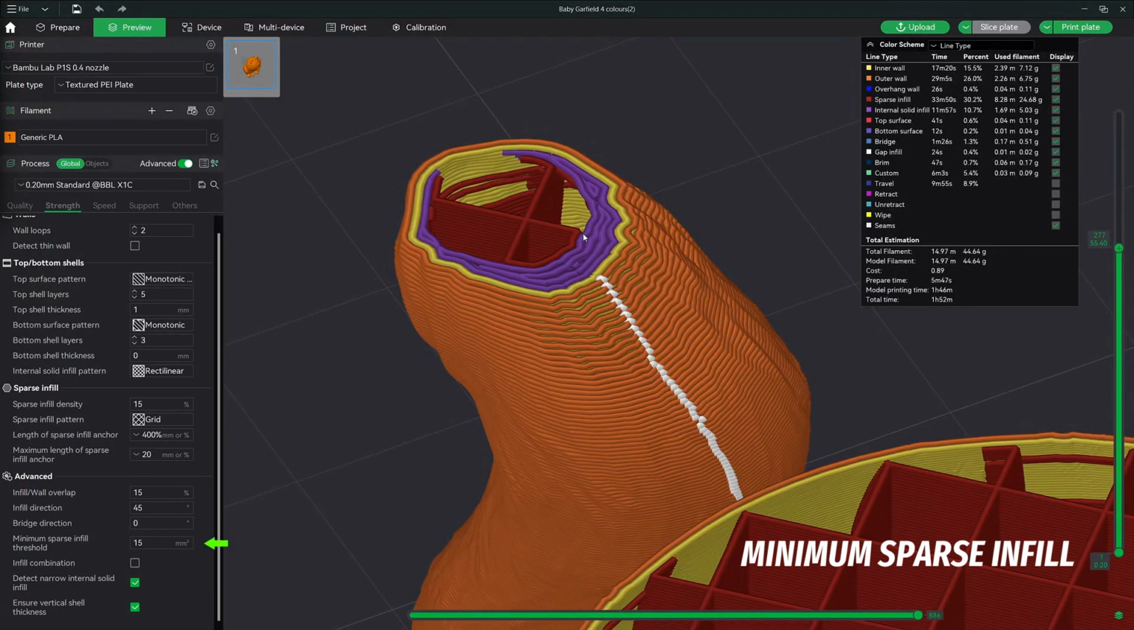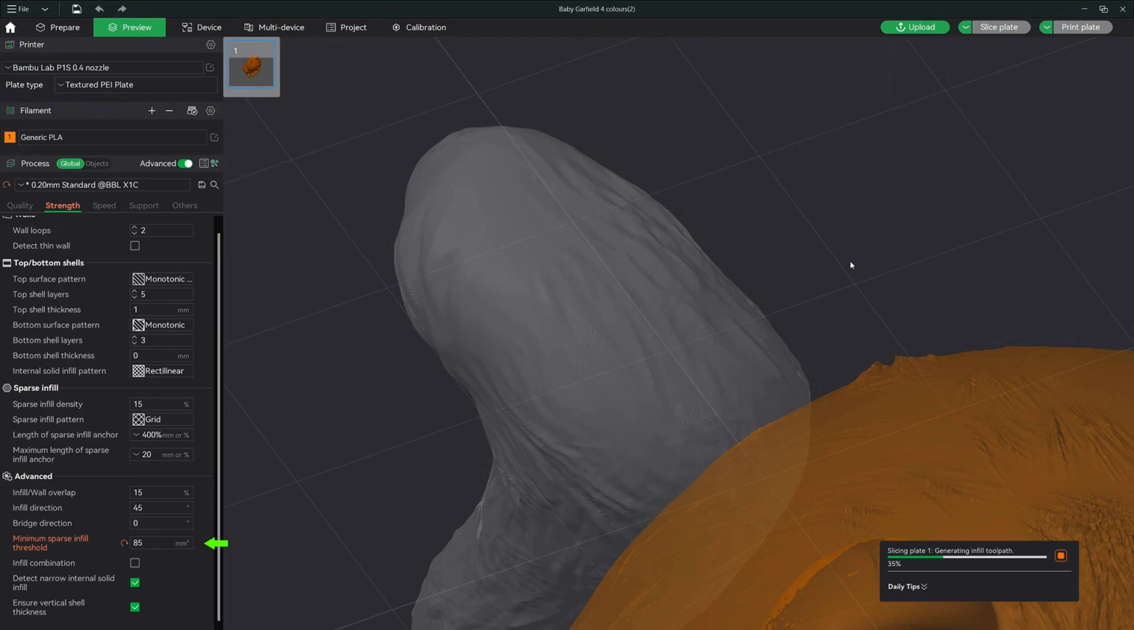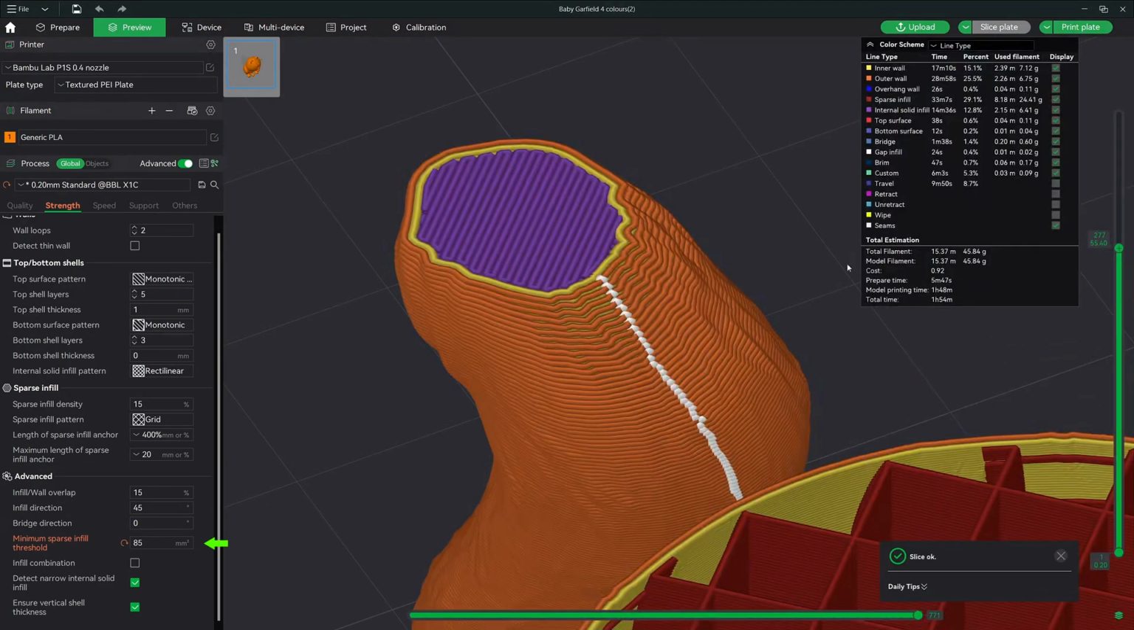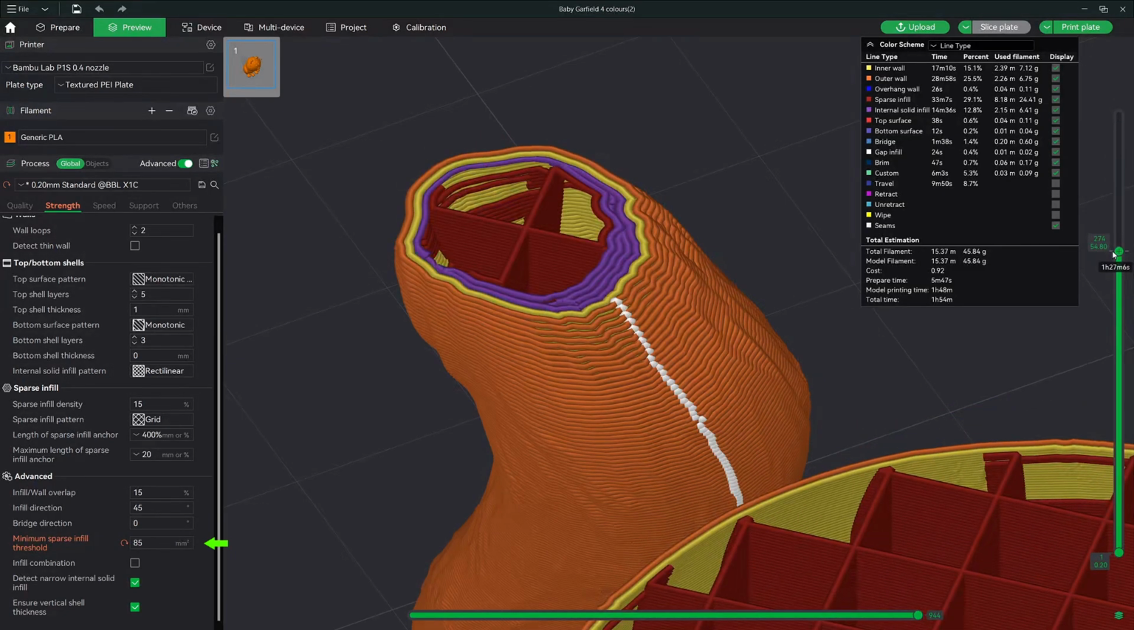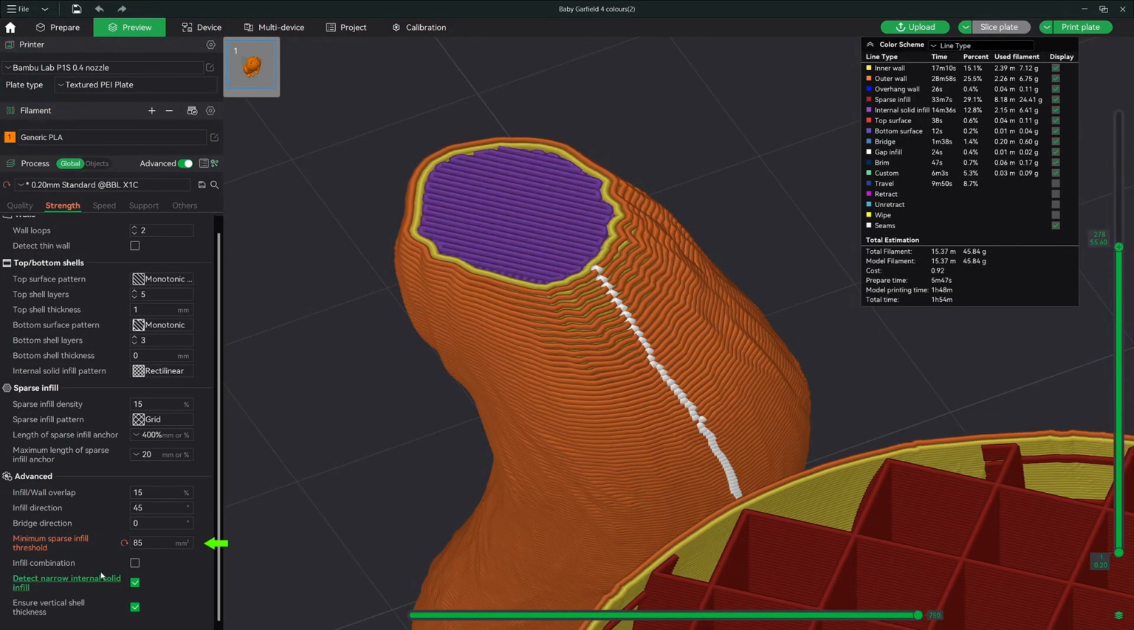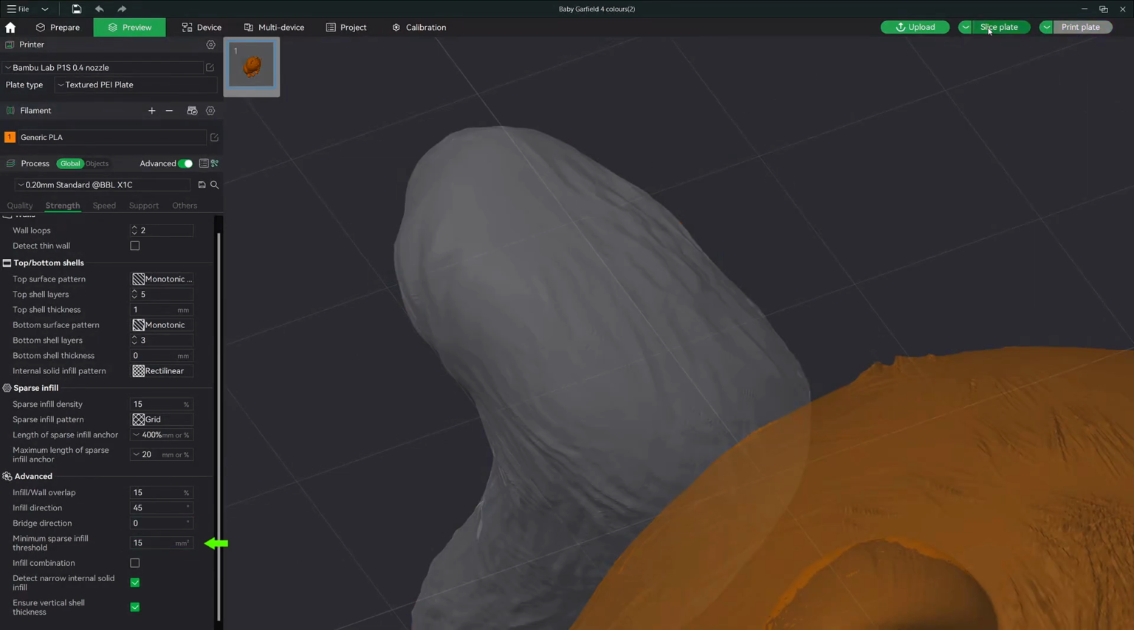Minimum sparse infill threshold sets the smallest area where sparse infill can be applied. Sparse infill is used to save material and print time by creating a less dense internal structure. By setting a minimum threshold, you can ensure these areas too small for effective sparse infill receive a solid infill instead, maintaining the strength and integrity of the print in critical sections. This feature is ideal for complex models with small, detailed sections that require internal support.